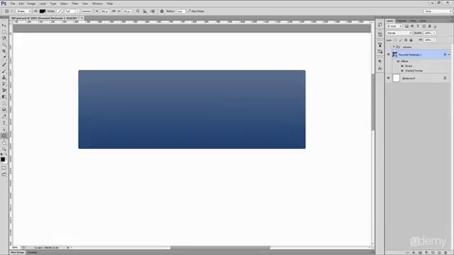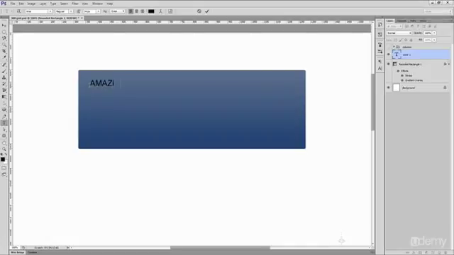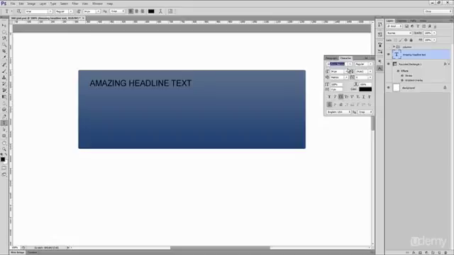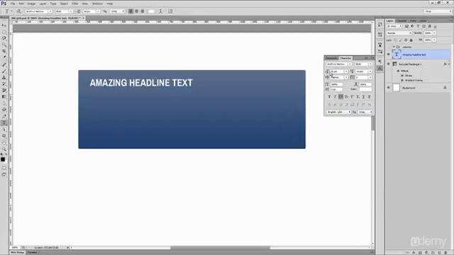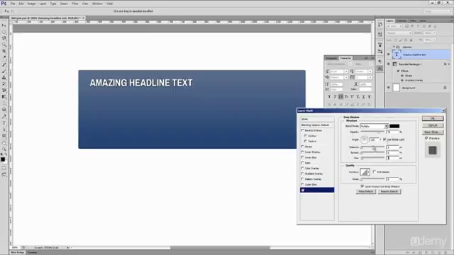Once we have that set, let's press T and write our headline. The text should be fairly big and it should say something like Amazing Headline Text. Or we can adjust the font from the character panel, and I generally recommend a bold font. Now let's add a drop shadow, but make sure you use a color that's a bit darker than the background. Black is usually too powerful.